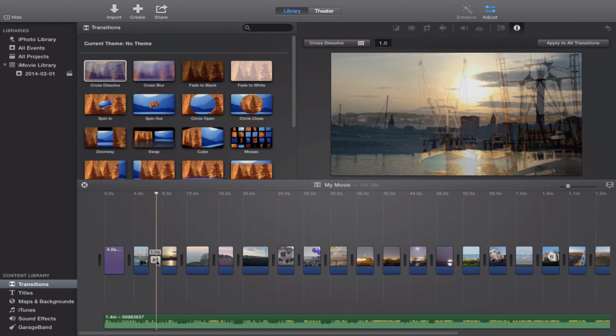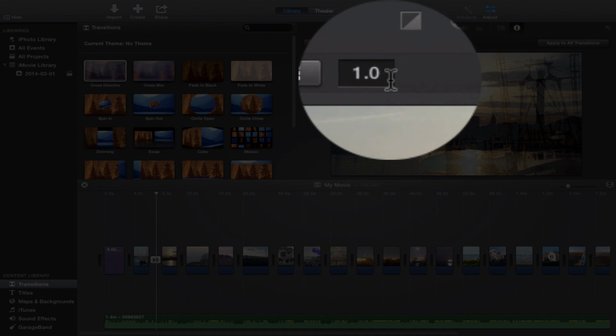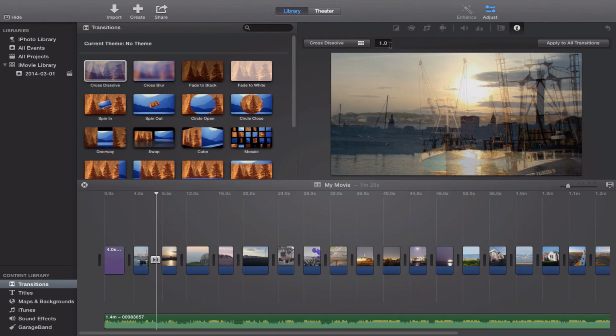And now if you look at the very top left of the preview window, it says 1.0 seconds. If you want to make it a little bit longer, just as if it were text, click into it, tap 2 if I want to make it 2 seconds, and hit the Enter or Return key, and it locks it in. So now that transition is going to be just a little bit smoother.